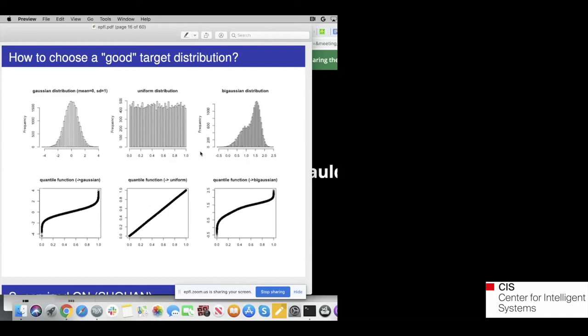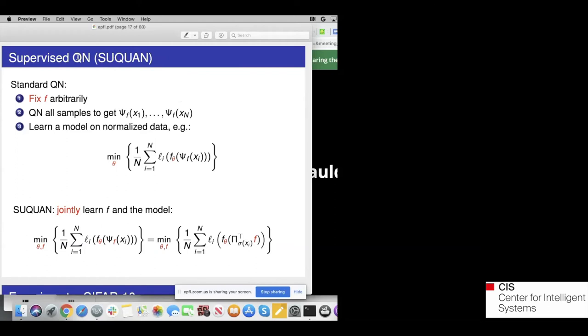SUQUAN just means supervised quantile normalization. Quantile normalization is the operation that, given a target quantile distribution, transforms some data by imposing the values of the intensities, if you want. And supervised quantile normalization is when you leave f, the histogram after normalization, as a free parameter to be optimized. So in this slide, I describe at the top what is learning with standard quantile normalization. Usually you start with some data, you do quantile normalization of your data, and you learn a model, which typically amounts to minimizing some objective function with the normalization fixed.